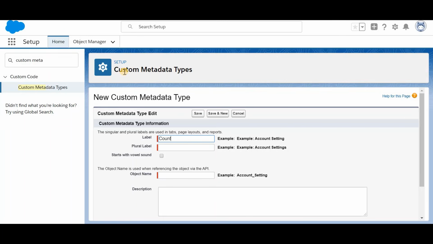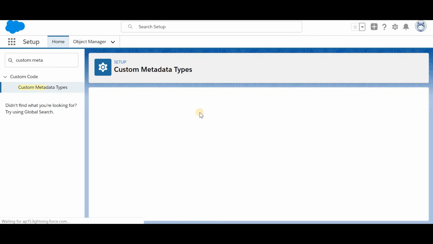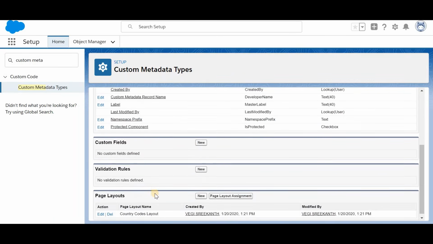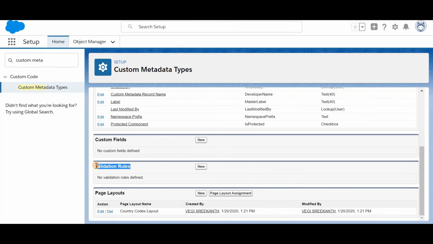So we'll create country codes, plural will also be same, and then click on save and your custom metadata is ready. You need to create a field, so you have standard custom fields. Along with that, you will also have validation rules, which custom settings doesn't have. You will also have page layouts, which doesn't have it in custom settings. So custom metadata can be more than a custom setting and less than a custom object.